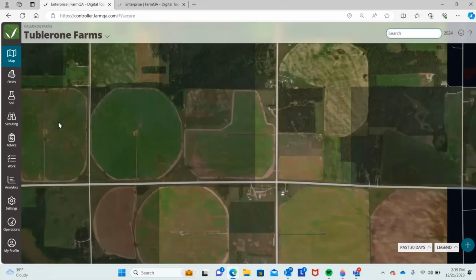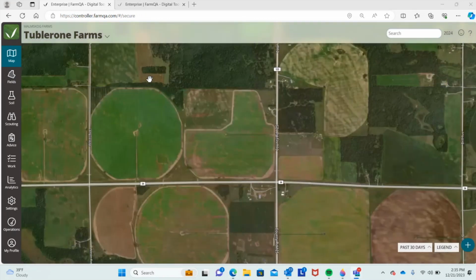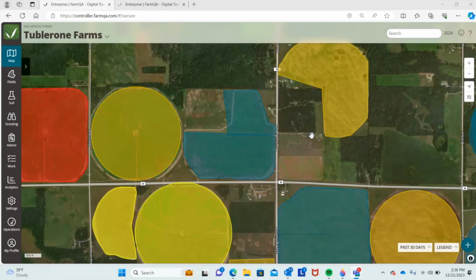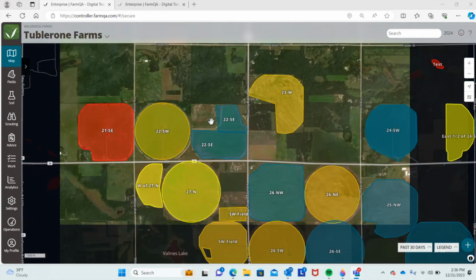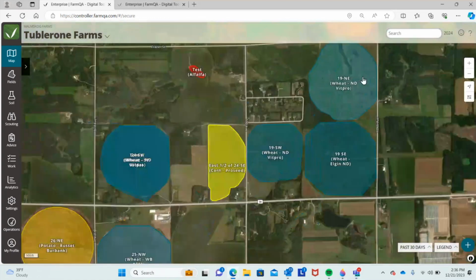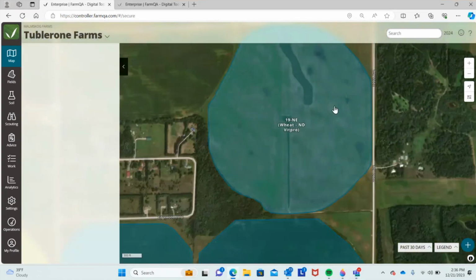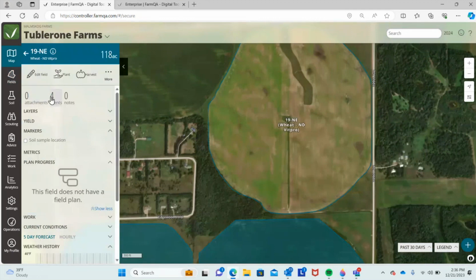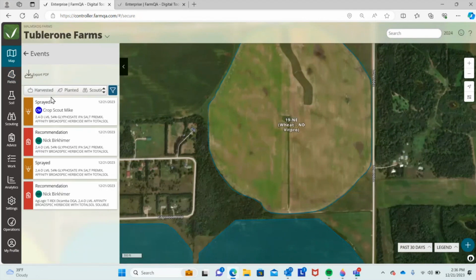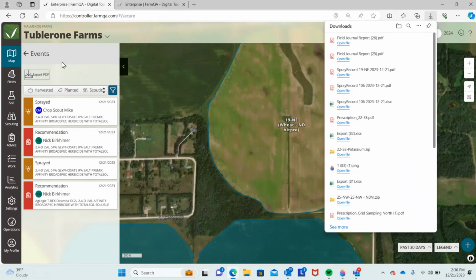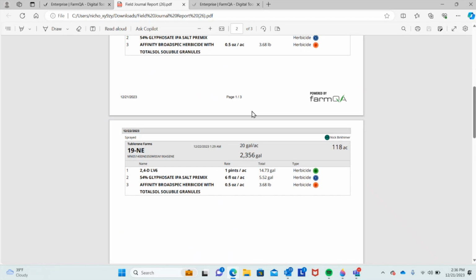And then to wrap up this talk on spray records, you can go over and see them here in the map tab. So I'm going to click on one of my fields. Let's go back to this 19 Northeast field again. And then right here in the slide-out map pane, you can see we have the events button. So I'll click on events. Once more, I can see everything here, and I'm just going to click export, and this will all download to a PDF you can share. And there we go. So all my recommendations and spray records are wrapped up here in one sheet.